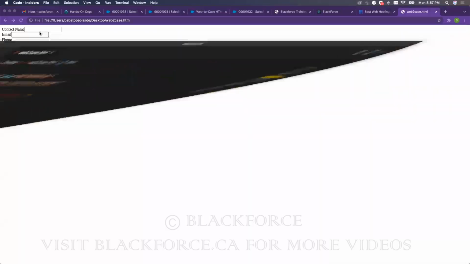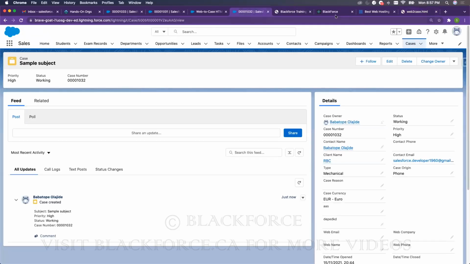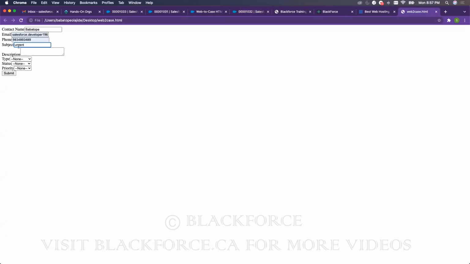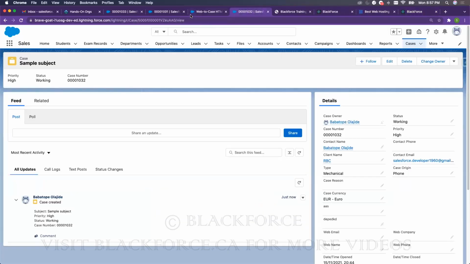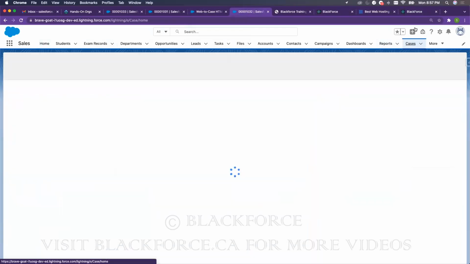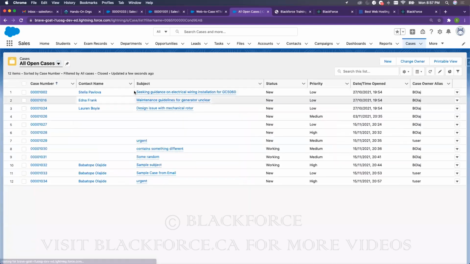So now that we have that, I can easily just fill something, put a valid email, put a valid phone. I will put urgent in the subject. I think we have a rule that says urgent email, urgent to go to certain things, right? So I put urgent and I just put random stuff in the description, but I put the status as new and priority as high, type mechanical, submit. Okay, so now that I have submitted the form, first of all, let me go into the case objects. I refresh this and I go to all open cases.